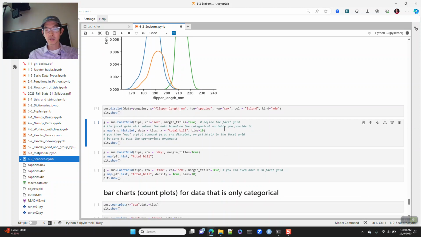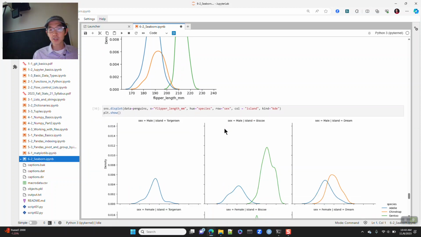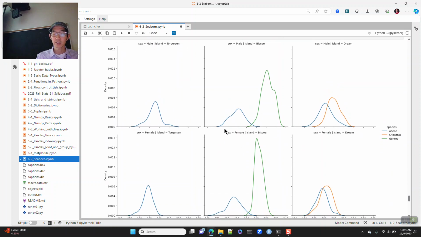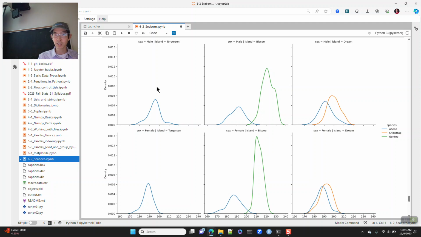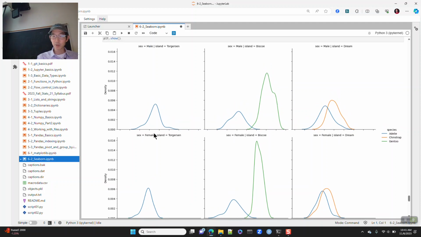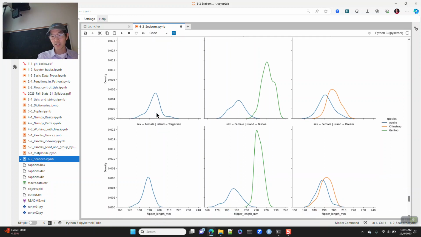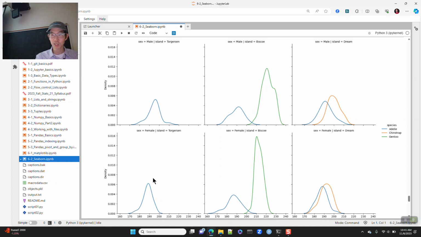And so it takes a little while to generate this, but basically now I've got a grid, right? And so we can see on the Torgerson Island, there's only Adelie penguins living on Torgerson Island, okay? And this is the distribution of flipper lengths for male penguins and female penguins on Torgerson Island.